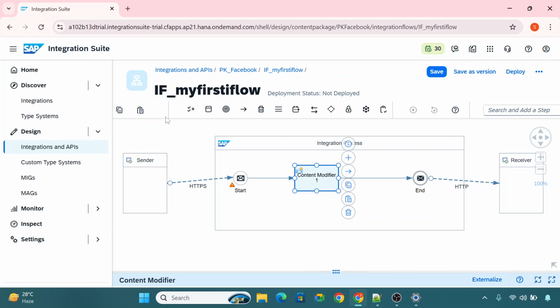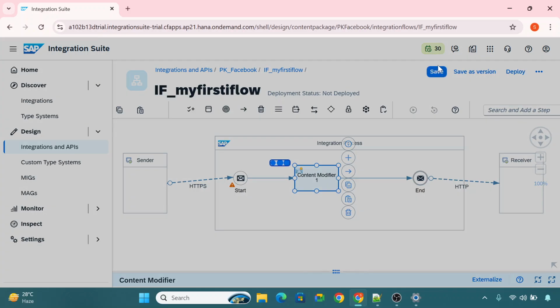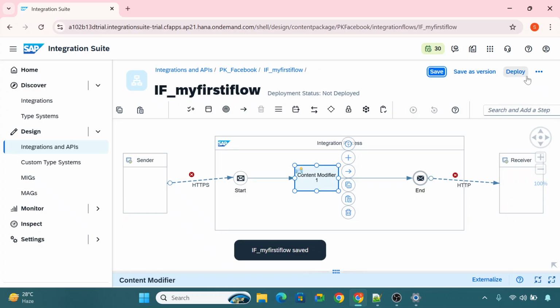So this is the palette options area. We use these palette options to build our logic. As soon as you build your logic, you just need to save and deploy it. Only the deployed iFlows will get executed. When you save, it doesn't do anything. Only the deployed artifacts or iFlows will get executed on the runtime environment. Now this is the design part.